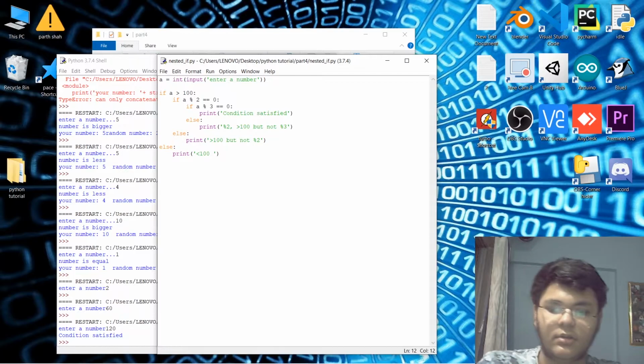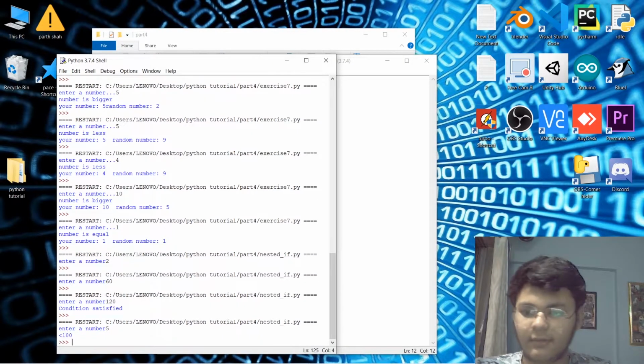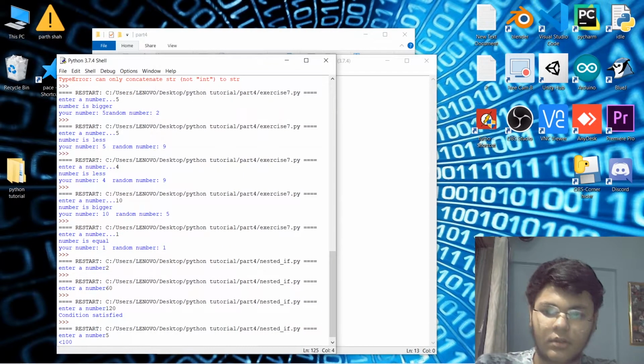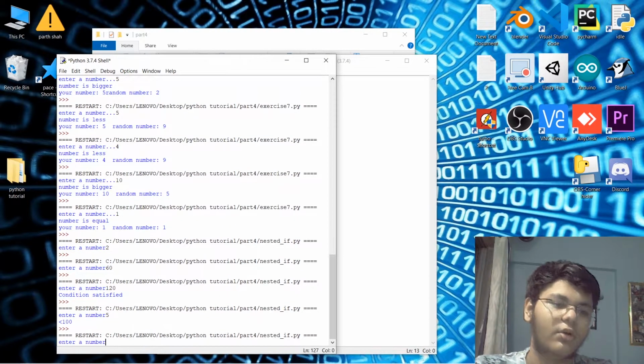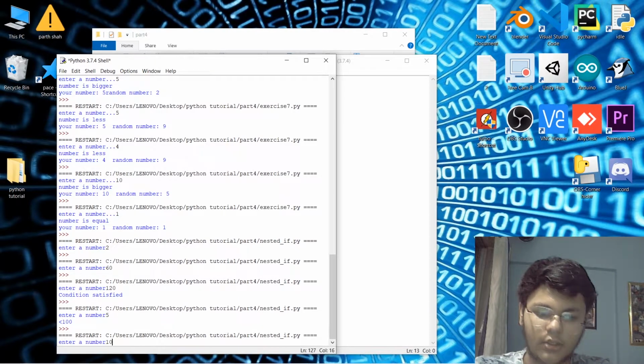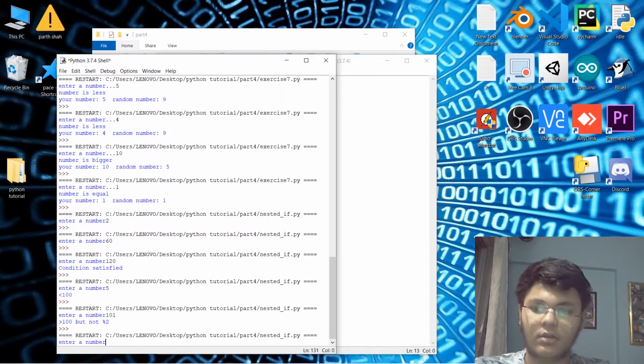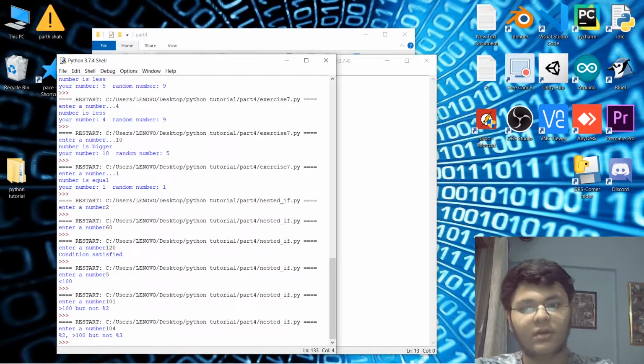Print less than 100. So I'll just run it. I'll enter 5, so it is less than 100, so it did not move ahead. Now I can run it again. I'll enter 101. 101 is greater than 100 but not divisible by 2. I'll run it again, like 102. 104, divisible by 2, greater than 100 but not divisible by 3.